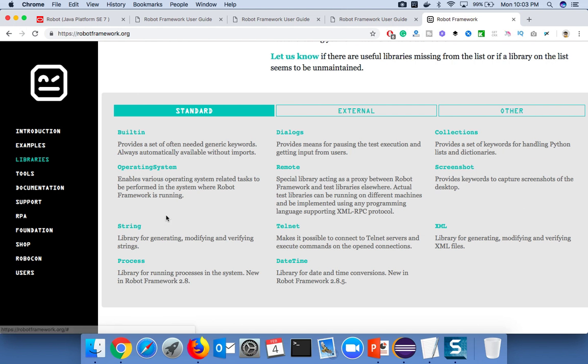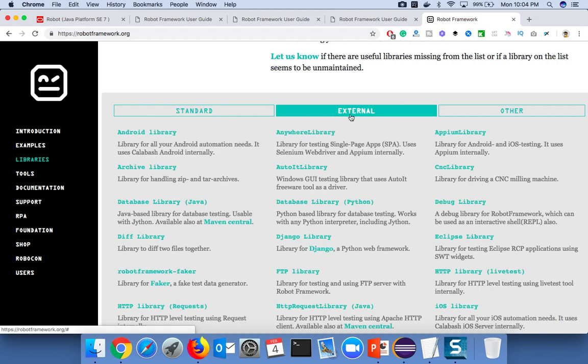So you can deal with the OS, you can deal with strings, you can deal with processes, dialogs, remote activities. You can also do SSH, and you can also play with XML, screenshots, and collections. These are the standard libraries that come by default with Robot Framework. These are the external libraries which you can use.